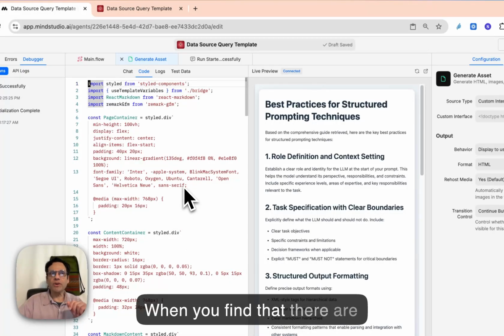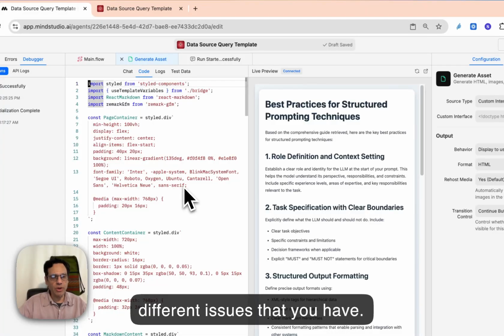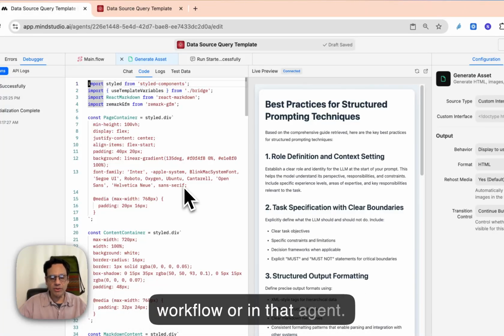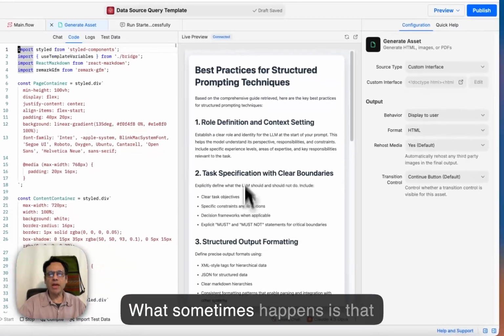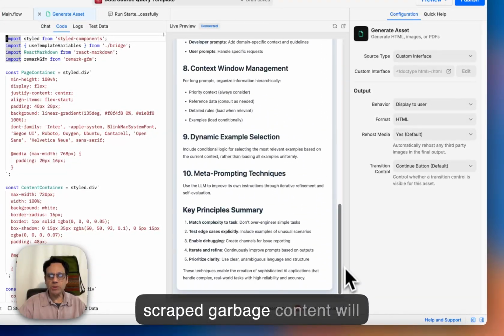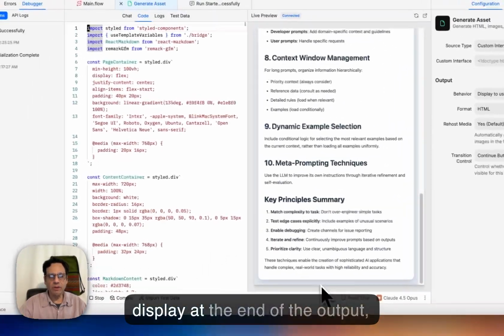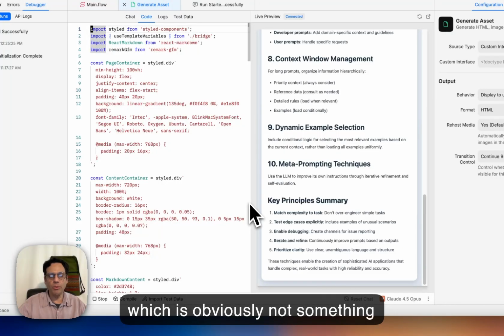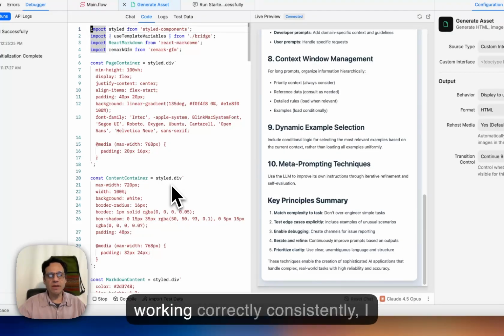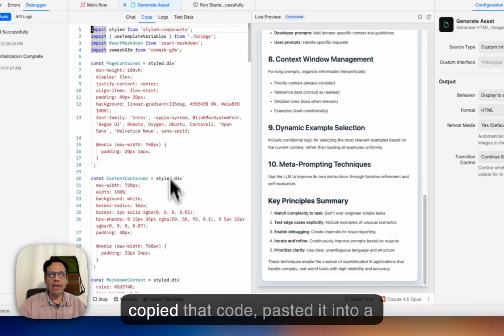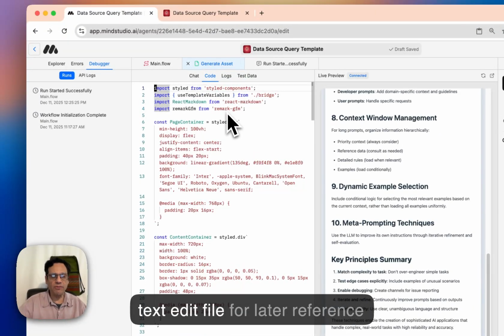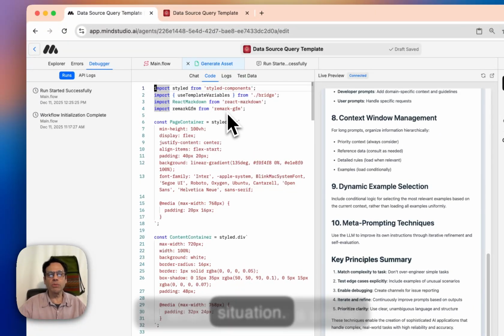When you find that you have different issues, for example, there have been times where I work with a specific client and make custom user interfaces that require scraped content. In that workflow or agent, what sometimes happens is that scraped garbage content will display at the end of the output, which is obviously not something that we want. Once I fixed it and found that it was working correctly and consistently, I copied that code and pasted it into a text edit file for later reference, for whenever I have a similar situation.